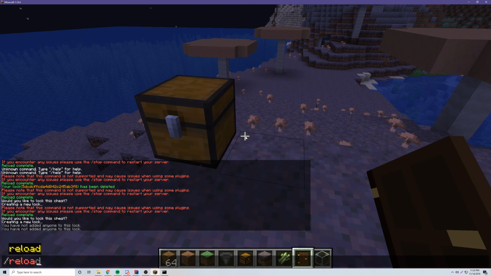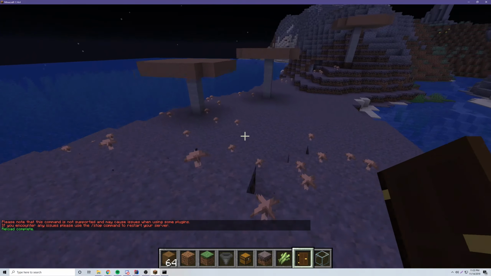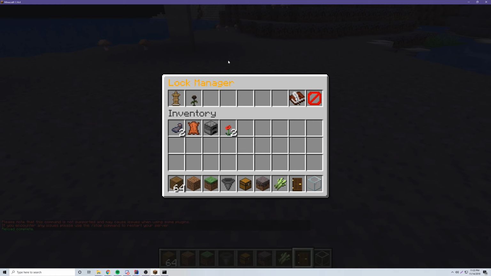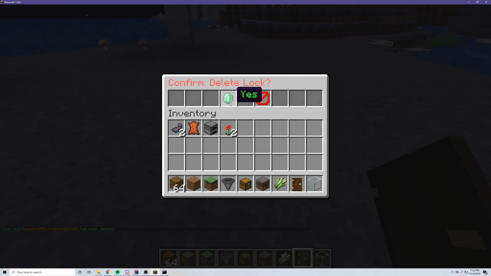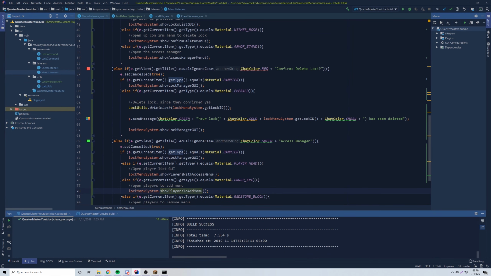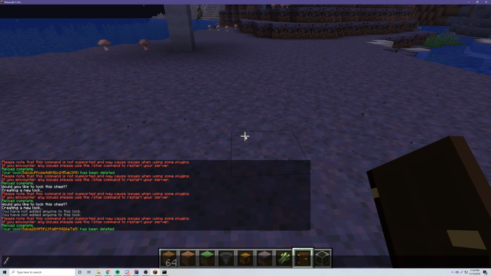I just wanted to see how this looks in the game. So I just reloaded it just now. So we'll do /list. Click this. This still works pretty good. Let's click yes. Okay, that's deleted. It still didn't make me go back though when I clicked yes. Let's add that real quick actually. So we'll go back to whenever we delete the lock, we want to show the lock manager GUI. It didn't do that though. That's a little weird. I'll figure that out.